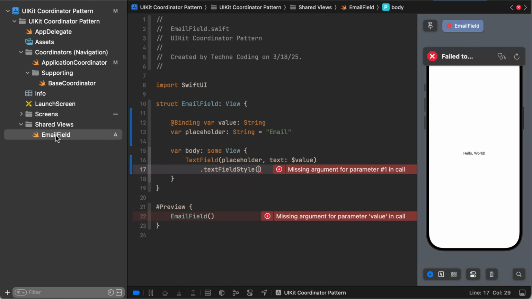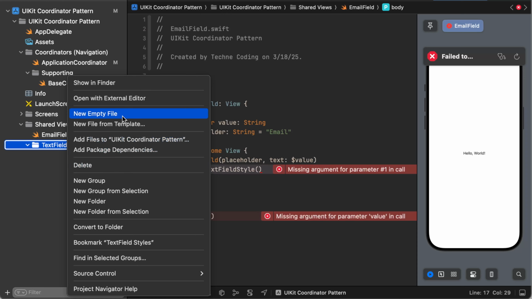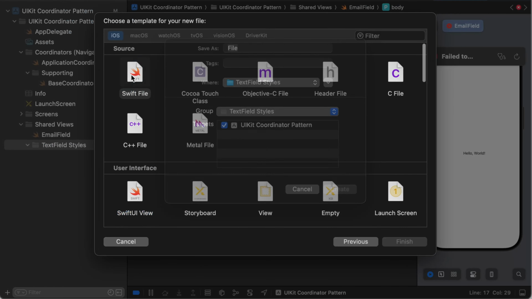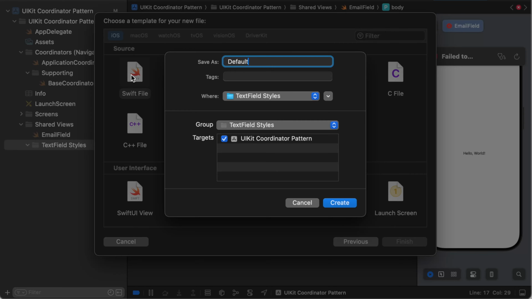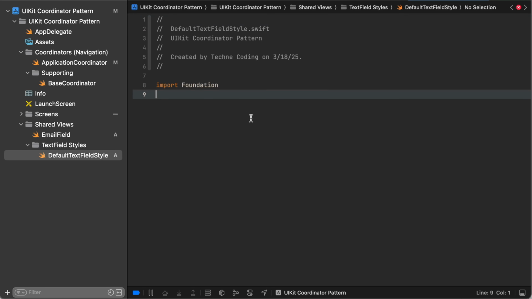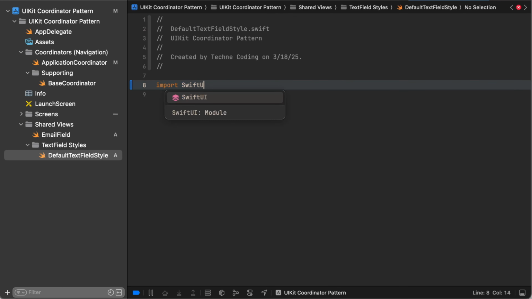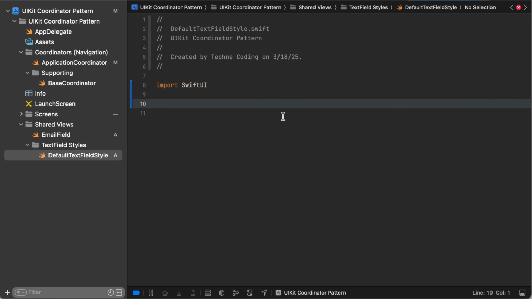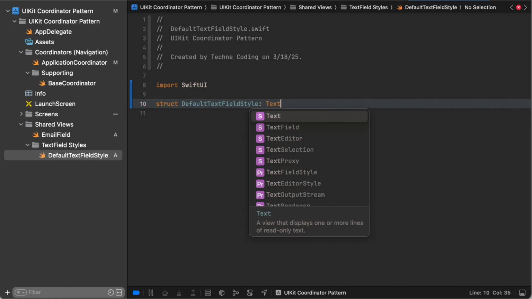So we're actually going to create another group inside the shared views called text field styles. And this is all subjective. Like, you can organize this however you want. We're going to say new Swift file, DefaultTextFieldStyle. And then for this one, we actually have to say, first off, we need to import SwiftUI. Come down a little bit. Say struct DefaultTextFieldStyle inherits from TextFieldStyle.